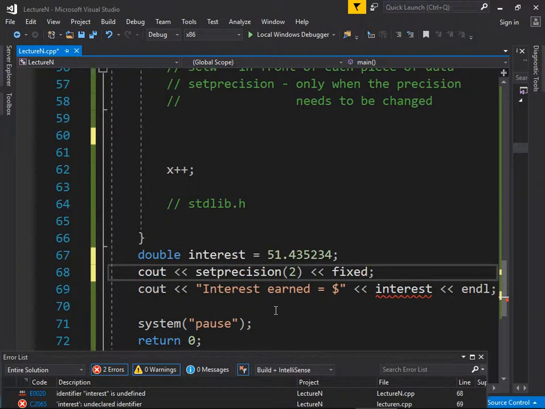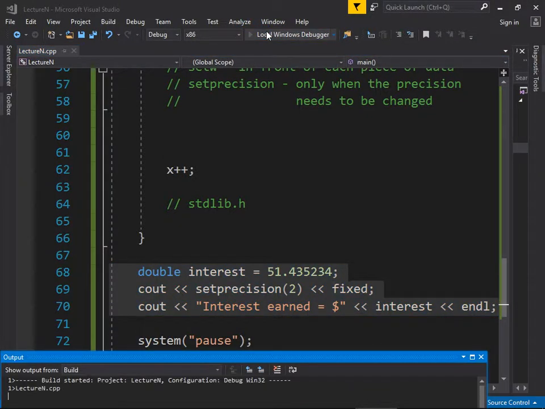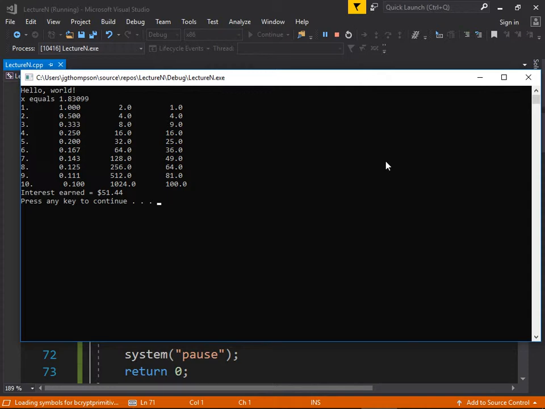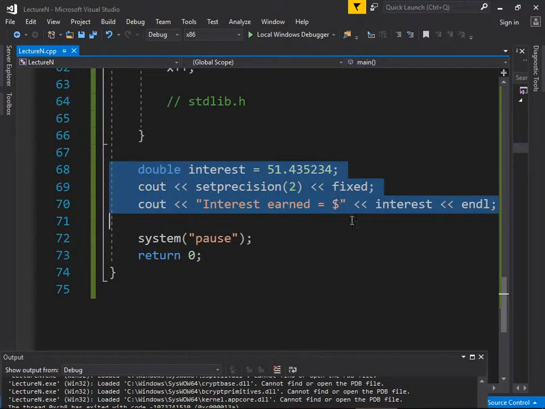All right, the change. Those 3 lines that we added need to be outside of the curly brace of the loop, before system pause, if you have system pause. And finally, it's going to look okay. Yeah, so our interest earned, that was the real point of it, is to make it look like dollars and cents rather than 51.435234, which it would have done previously.